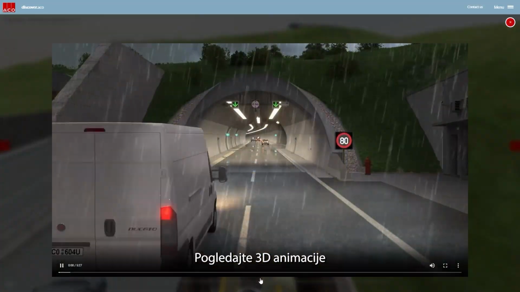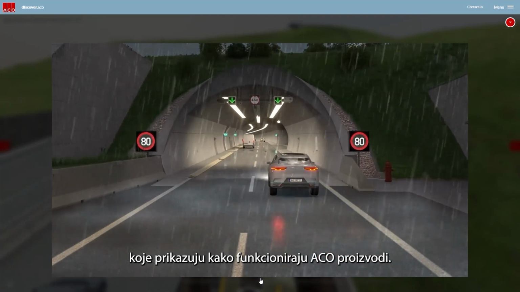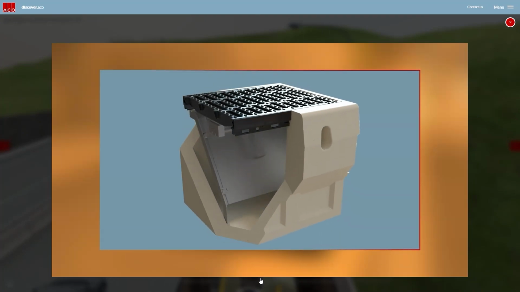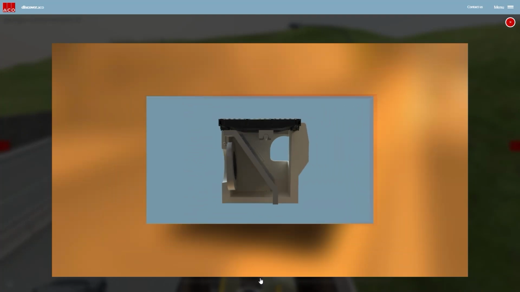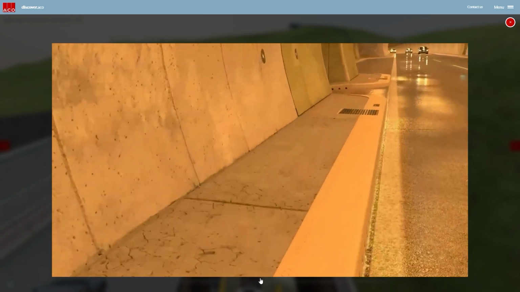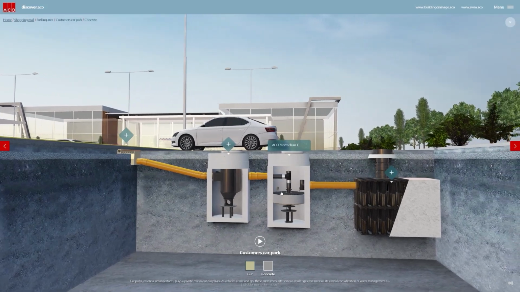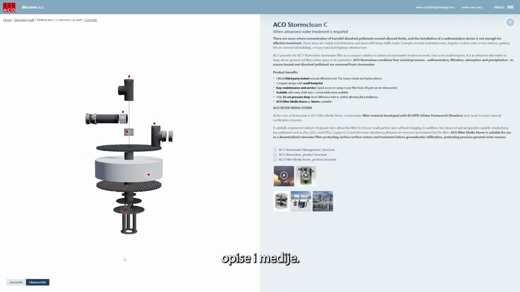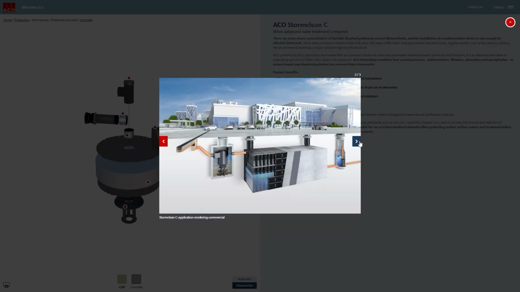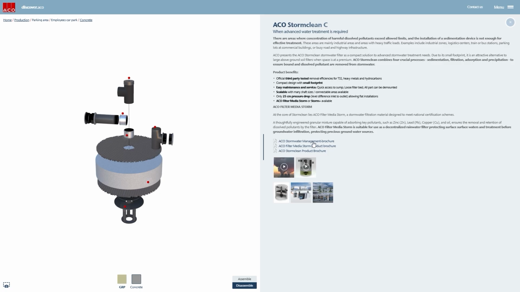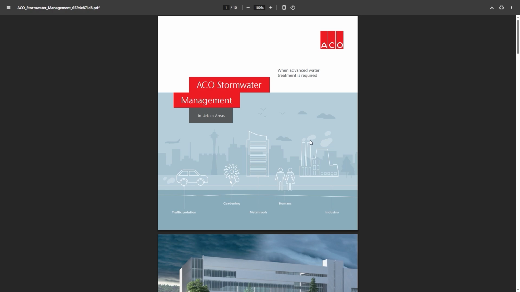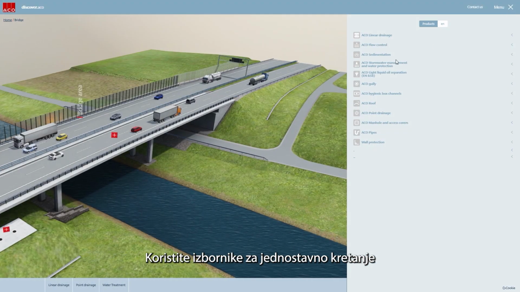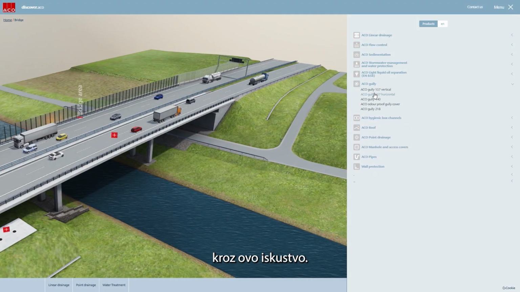Watch 3D animations that showcase how ACO products work. Get closer with interactive product views, descriptions, and media. Use the menus to move easily through the experience.